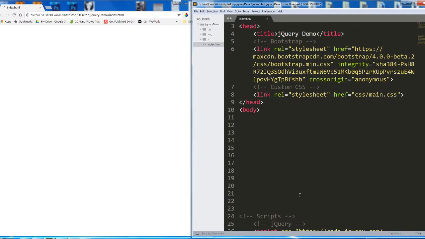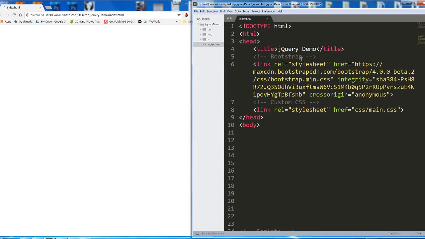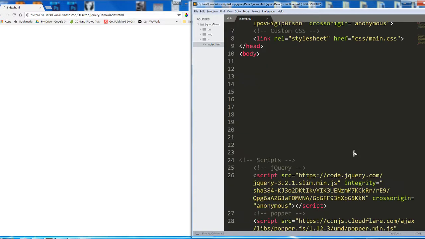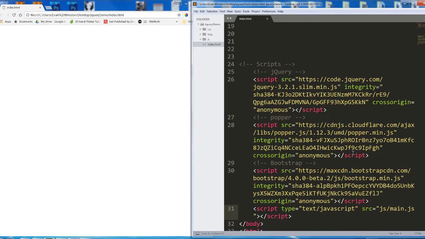At this point in time in the class, you might have a couple of extra links up here. You might have Font Awesome. You might have a Google font that you're particularly fond of, or anything like that. That's fine. We're going to be focusing down here in the scripts.